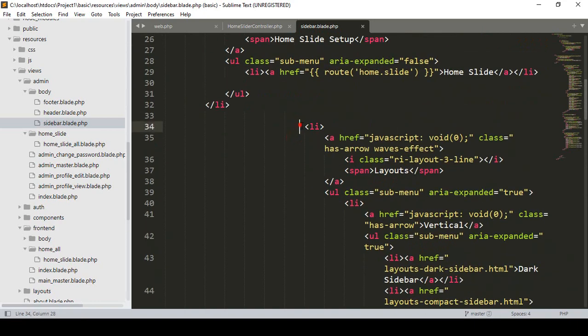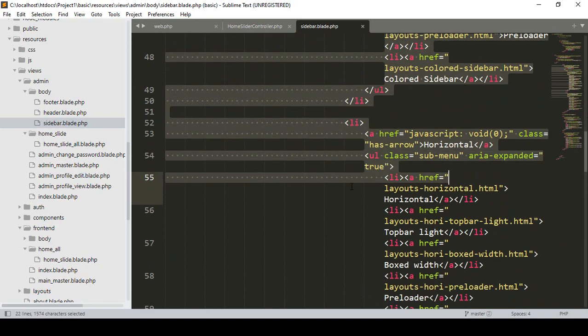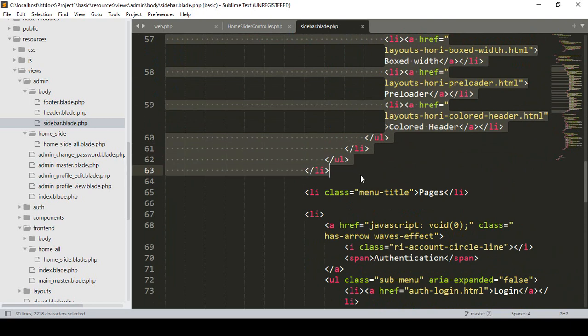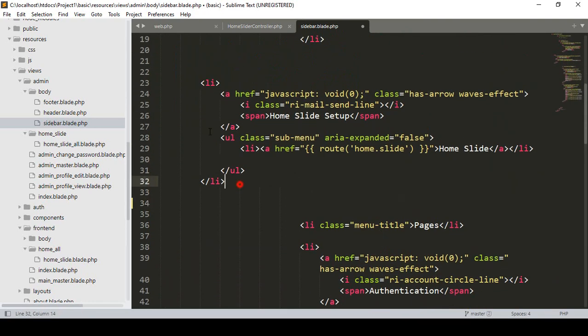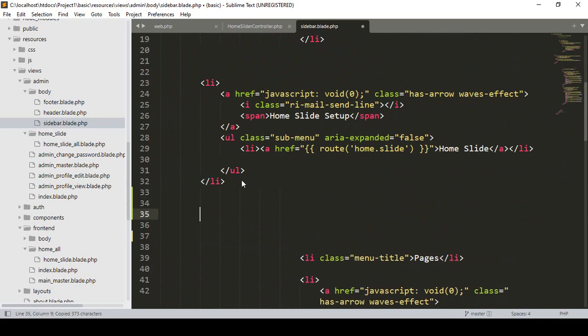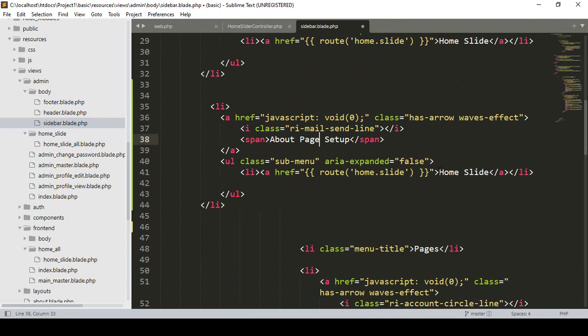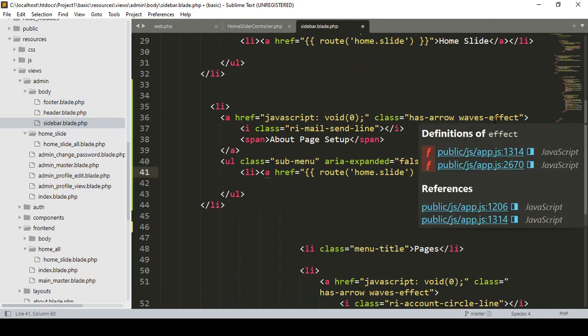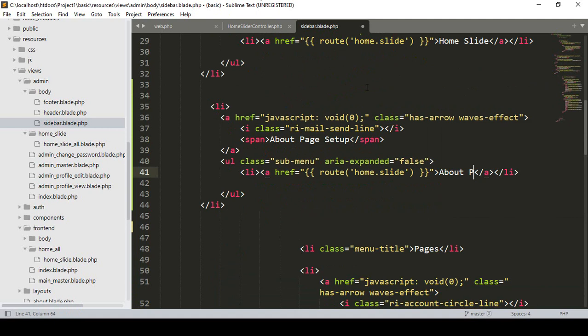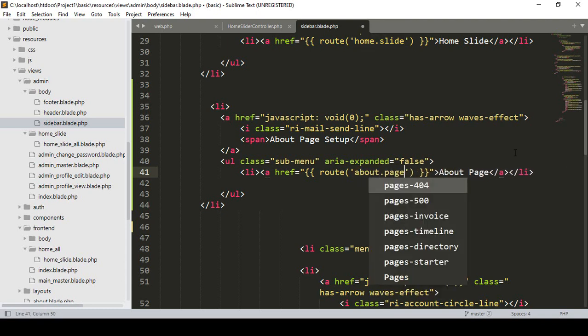There is a home site. I simply choose that li, and the li ends here. Okay, I simply remove it. Now I copy that part. I copy that li and I paste it. So now that will be the about setup. Okay, about page setup. First one I want to take it, so that will be about. Okay, about page. I make it about page, and for the about page I want to create another route. So that will be about. I make it about page.